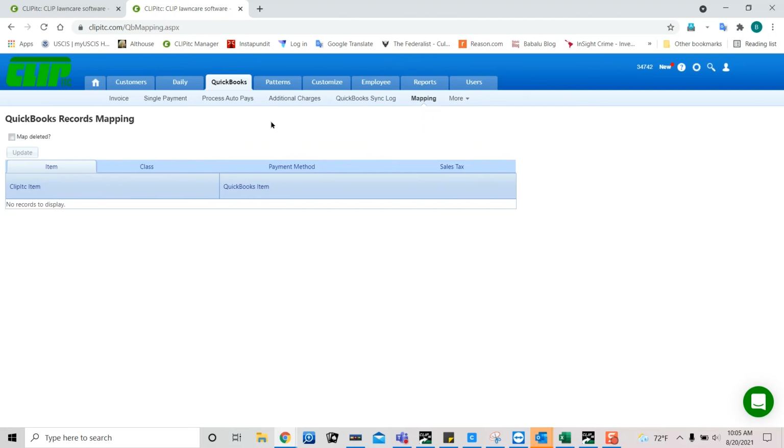I think that's all for billing between Clip ITC and QuickBooks. It's very, very similar to what you have been doing with QClip XE.